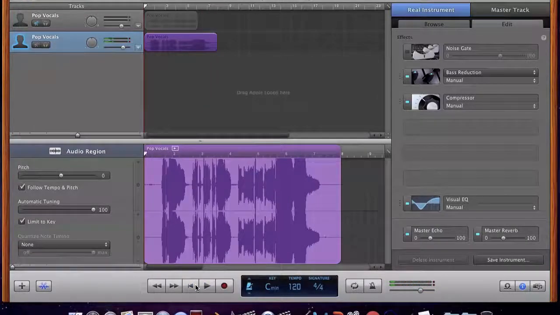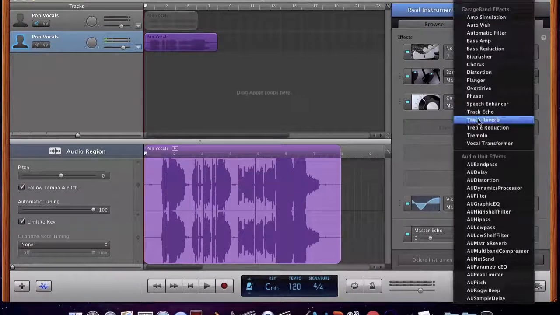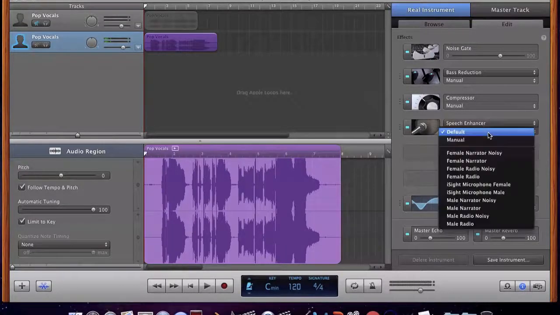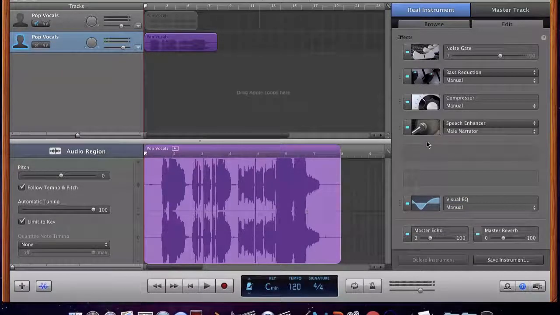Okay, so that wasn't bad either. So now what we're going to do is make sure we have the noise gate on, so you don't hear the noise at the beginning of the clip. And now we're going to go here and add an effect. We're going to go to speech enhancer, and we're going to set it from default to male narrator, or unless you're female, you can set it to female narrator, but I'm going to set it to male narrator.